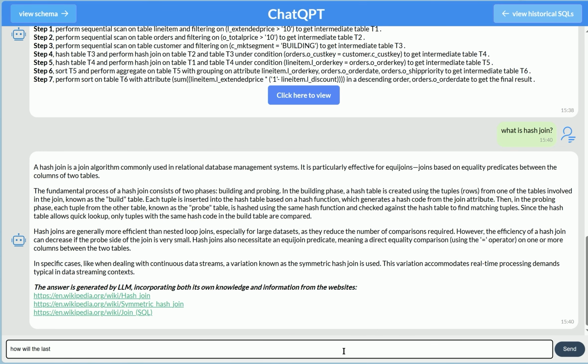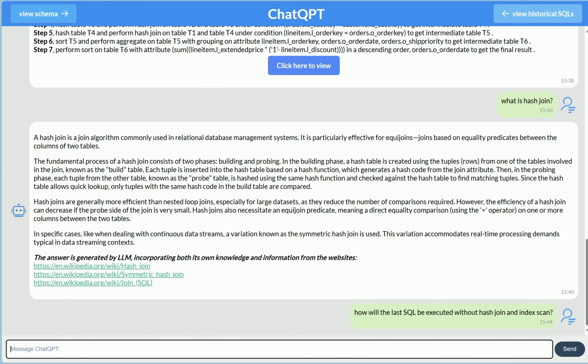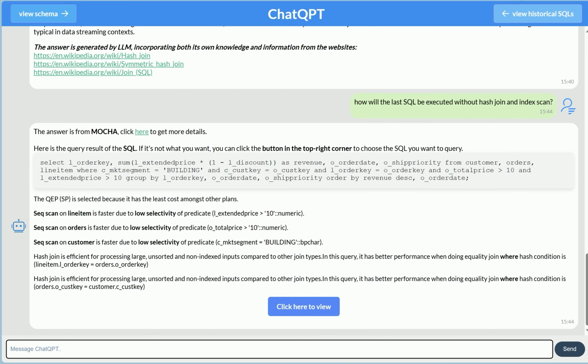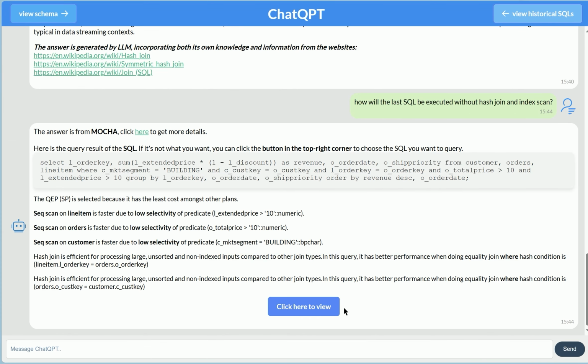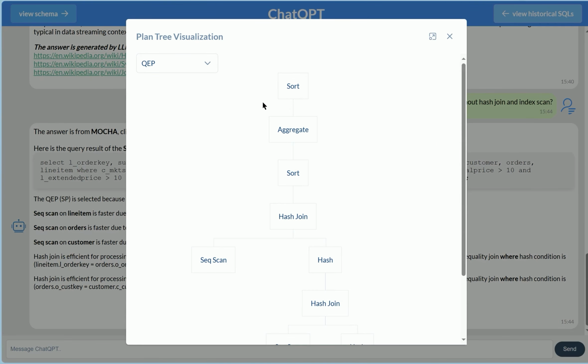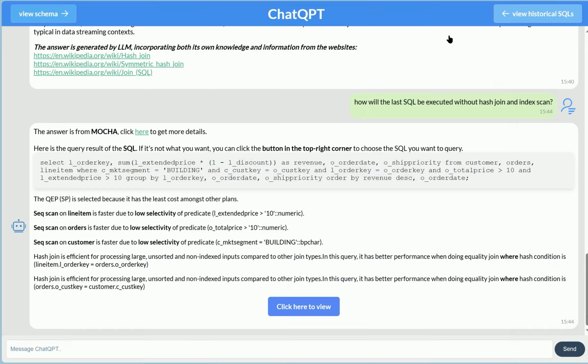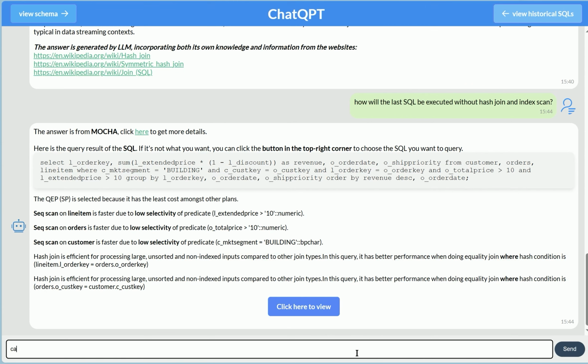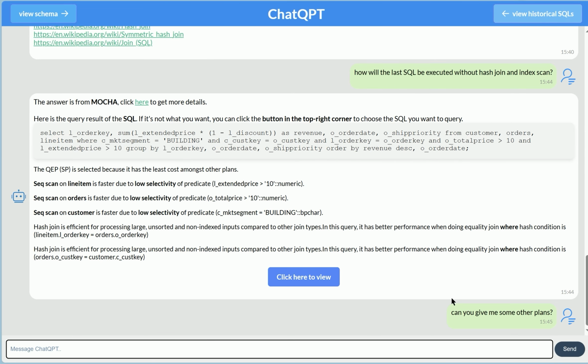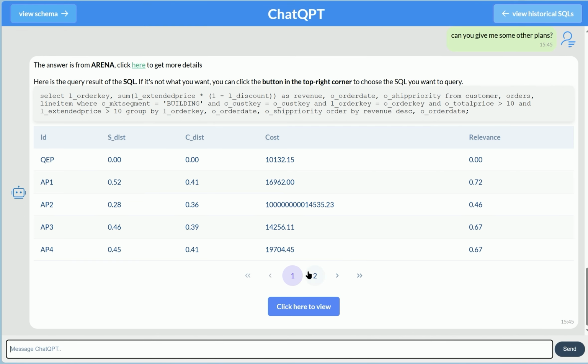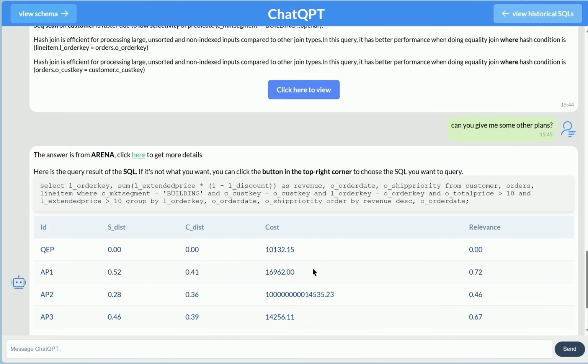Next, we ask how the SQL is executed without hash join and index scan. The answer is also divided into 4 parts. Unlike Lantern, Mocha generates more than one plan. So we can click the button to view the plans and choose a specific plan to view. Finally, we ask ChatQPT to show some alternative plans. Unlike Lantern and Mocha, Arena replaces text presentations with tables. We can ask Arena to provide a very large number of alternative plans, and we can quickly view them through the paging navigation component below the table.